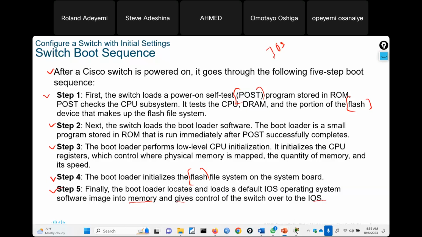So these are just the switch boot sequence. So you power your switch and it's not booting, you need to know what's going on behind the scene. And the same thing applies to your computer. Now I need you to take note of something here. They said it will load the default operating system. So what does that mean?